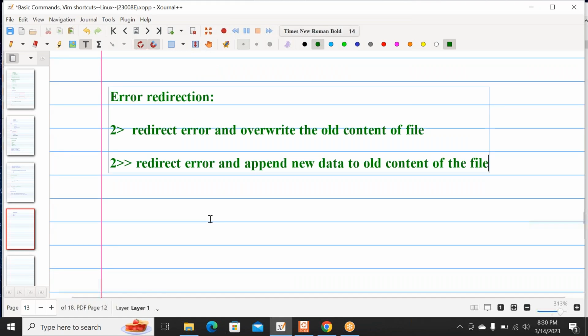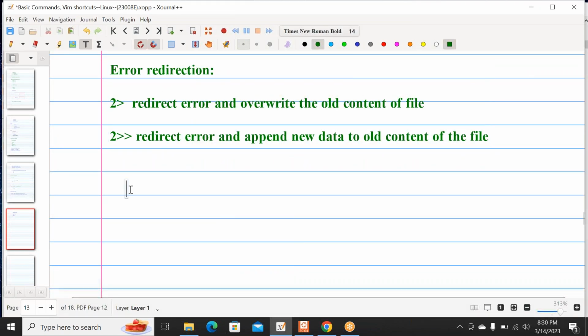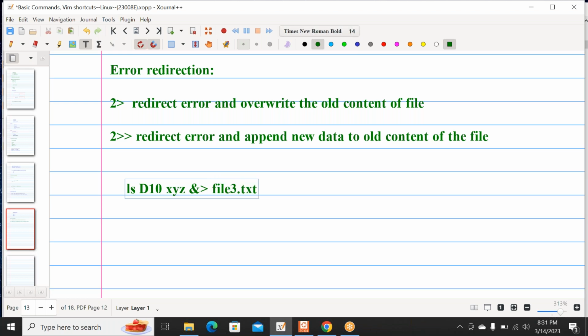Let's just see what we saw. ls, what is this command we saw? d10, right? d10 xyz, then okay.